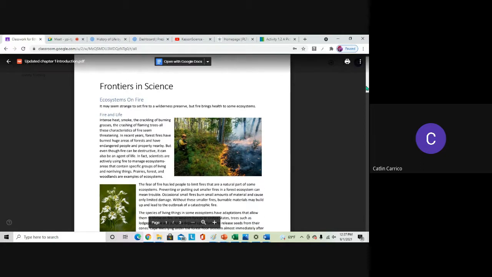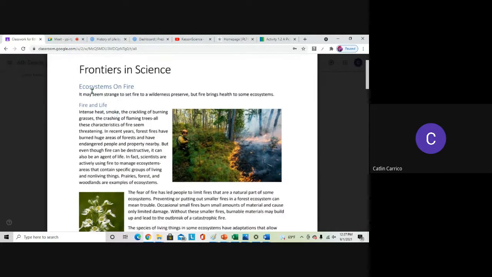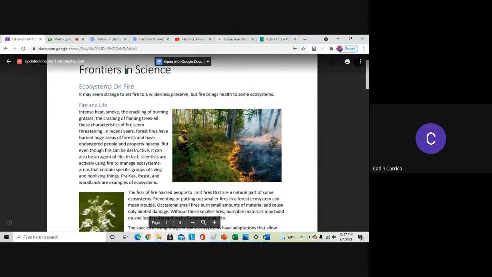Because we're not in a normal meeting, I will read this and then you can follow along. Normally we would take turns and go from there, but because of constraints, I'm just going to go ahead and read this and you can follow along. All the introduction readings start with Frontiers in Science. That way, once we go back to school and you have these printed, you'll be able to find these relatively easy.